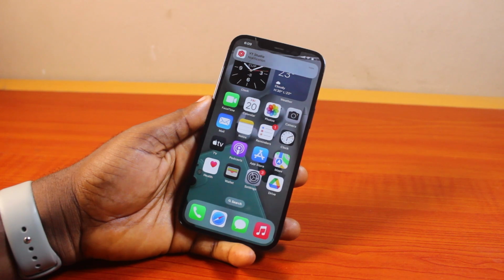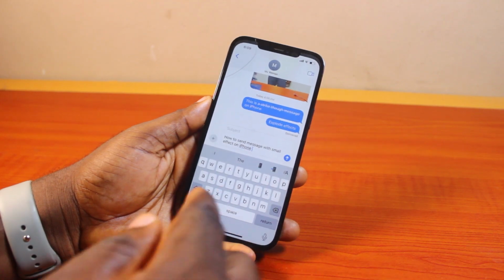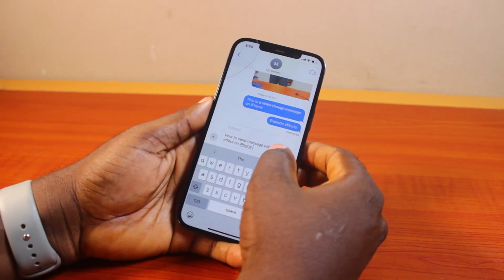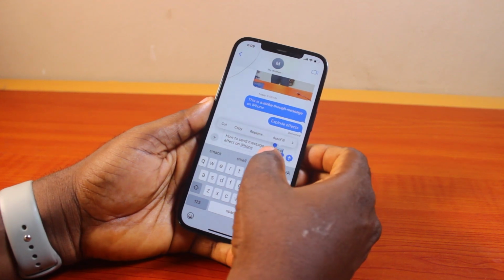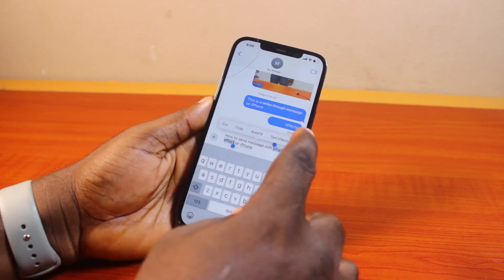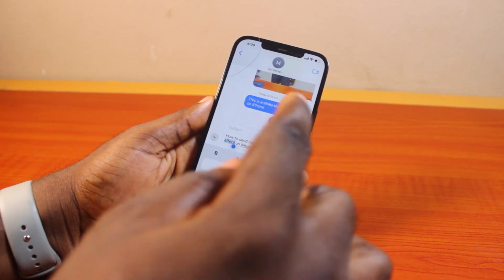Now, to send a message with the small effect on your iPhone on iOS 18, all you need to do is go ahead and open the iMessage app and select the contact you want to send the message to with the small effect. Then highlight the part of the message where you want to add the small effect. In this case, let me just highlight this. Once highlighted, scroll through this and locate Text Effect and click on that.